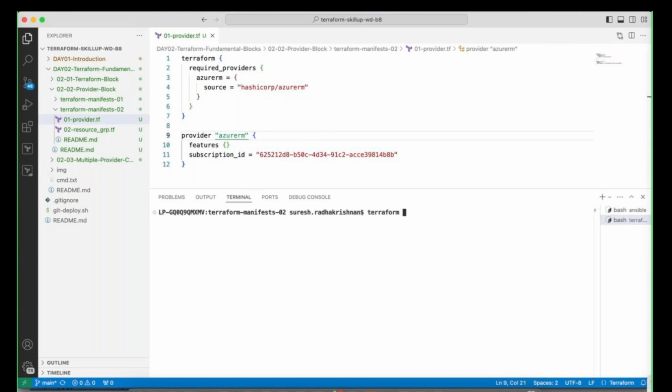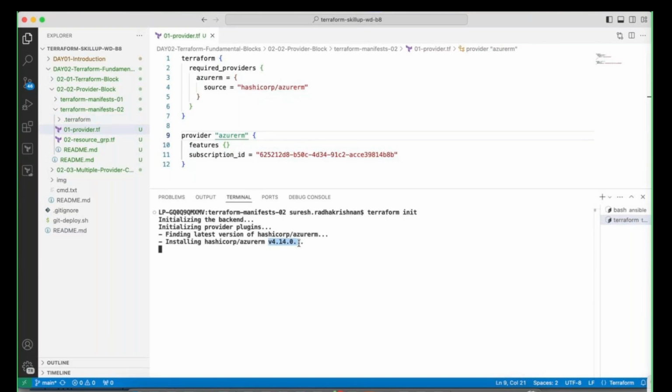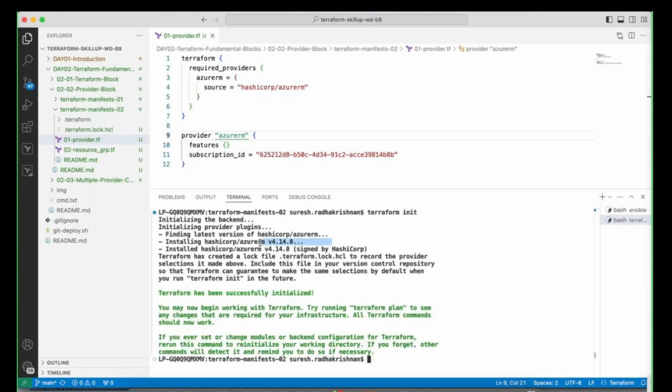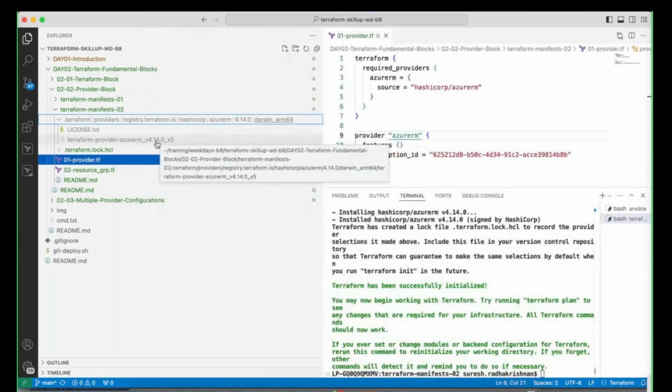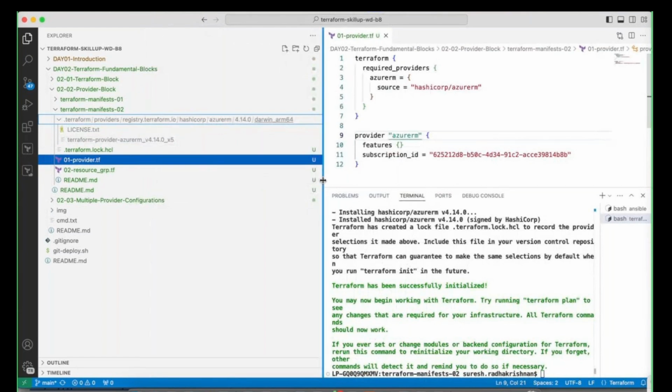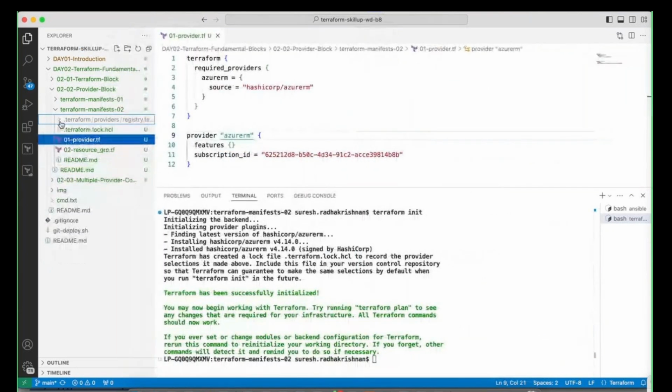Now let's see. First thing is terraform init. If I do terraform init, it is downloading 4.14.0. Why is it downloading 4.14.0? We didn't mention any specific version, so it will take the latest version. Yes, it's downloading the latest version. If I expand the .terraform folder, you will come to know which version got downloaded. 4.14.0. Super. Okay, fine. First part is done.